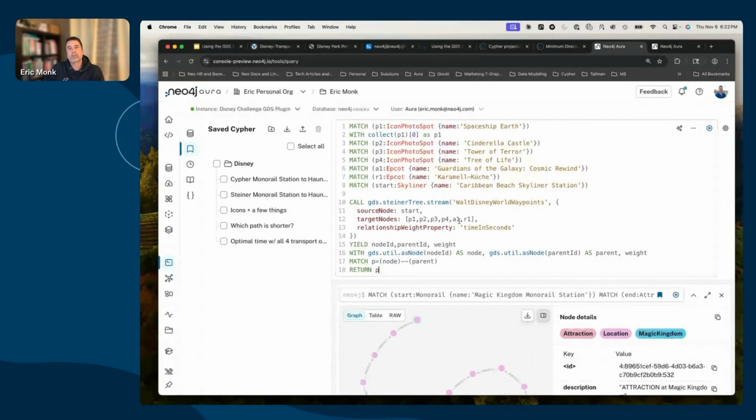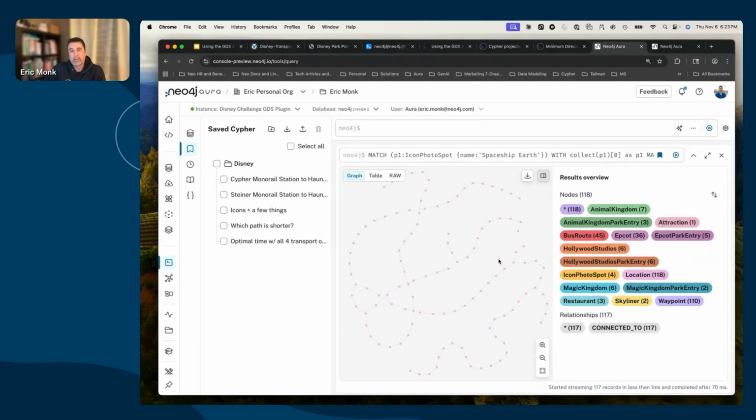You can add additional targets. So in this particular case, my starting point is going to be the Skyliner there, and then I want to go to all 4 different icon photo spots, plus a ride and a restaurant here, and that's specified as my target nodes here. So we can do the same sort of thing. We run it, and it gets really busy, and I'll show you a better view of that in a second.